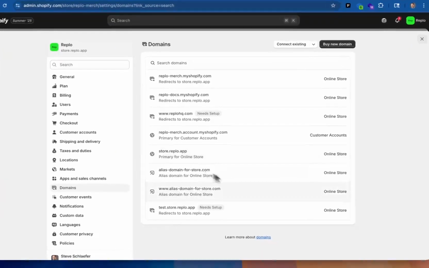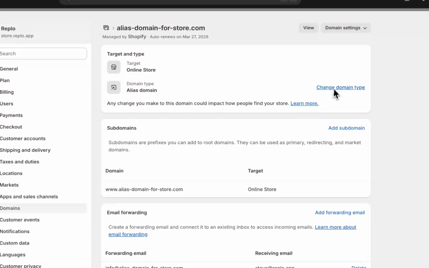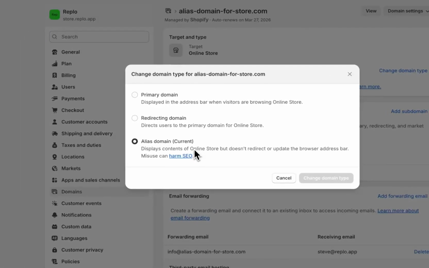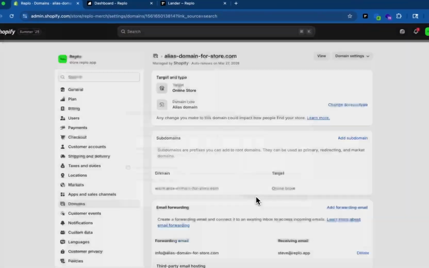But what we want is what we have as an alias domain. So we have actually bought a domain for the store, and we have configured it to be an alias domain. And you can see here, it displays contents of the online store, but doesn't redirect or update the browser's address bar. So let's look at what that means in practice.